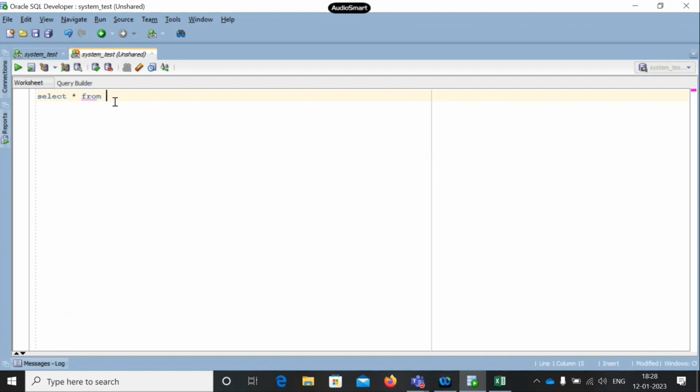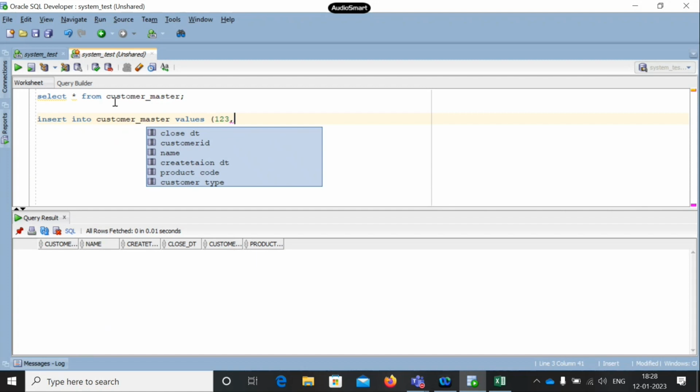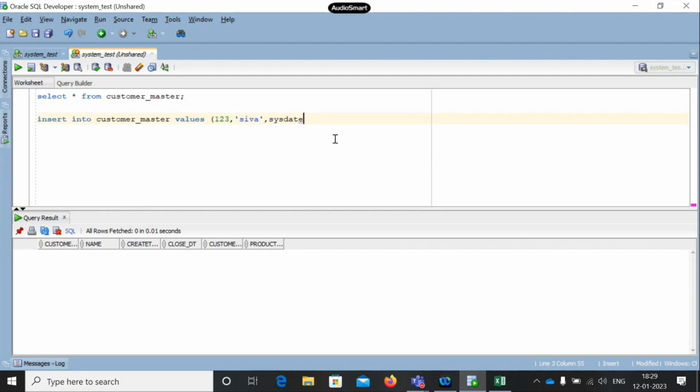Select star from customer master. Insert into customer master values. So you can maintain customer ID as 123 and name. Whenever you are inserting character values, you must and should maintain those values in single quotations. The number data type you can directly provide as you normally would. So 1, 2, 3, and I'm inserting name like Shiva. Then customer creation date: you may provide the date value, or you can simply mention sysdate. This inserts the current date.